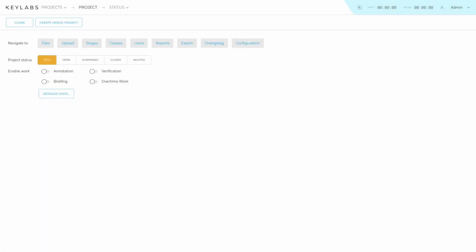Welcome to our comprehensive guide on managing stages on our annotation platform. Whether you're just getting started or optimizing your workflow, understanding how to configure stages can make all the difference. Today, we'll walk you through the Stages tab, explore the 4 stage types available, and show you how to set up your project with precision and ease.